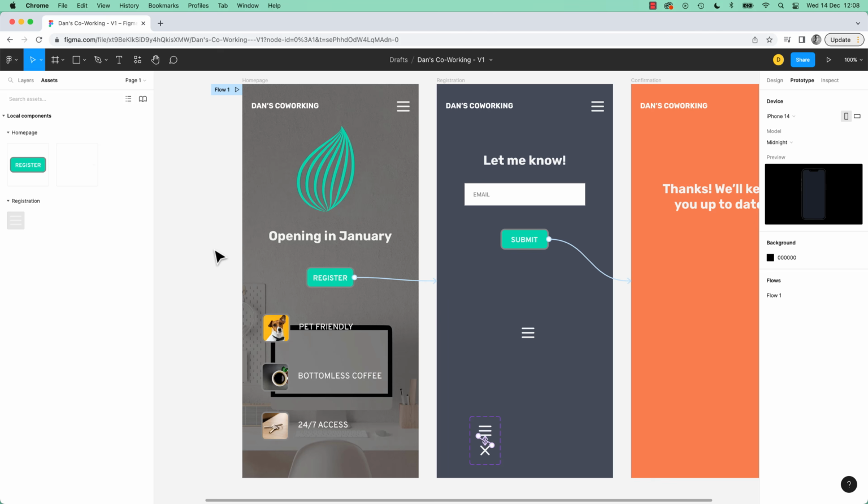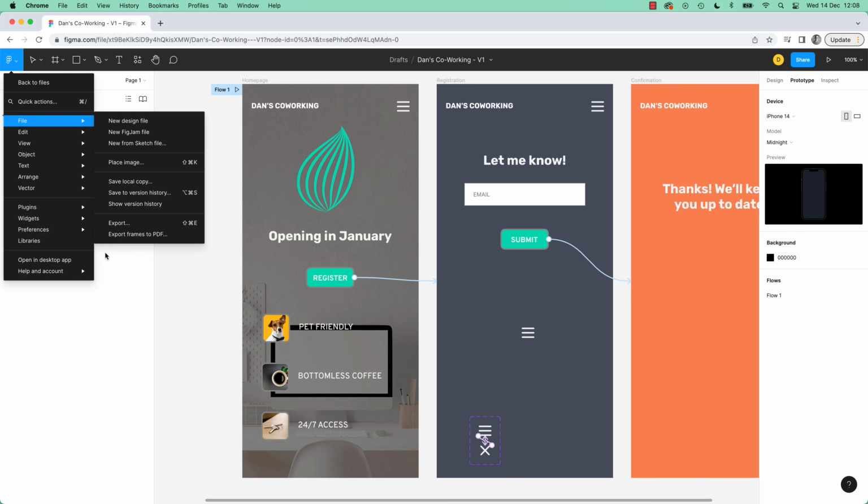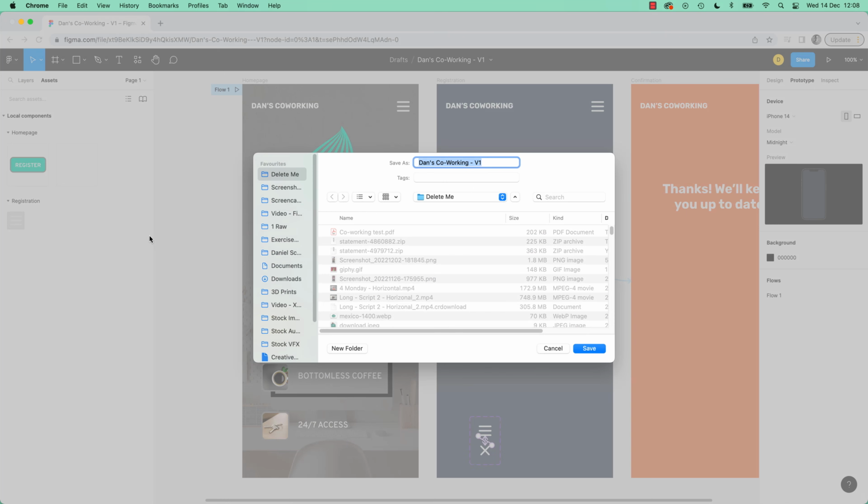Actually, what we might do is just send it to the client as not a link. It's handy sometimes just to go up to this Figma F here and go to File. There's an Export Frames to PDF. And it's just going to make one. I'm going to stick mine.